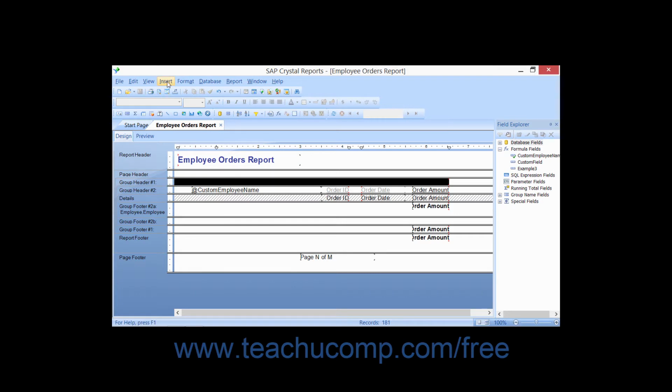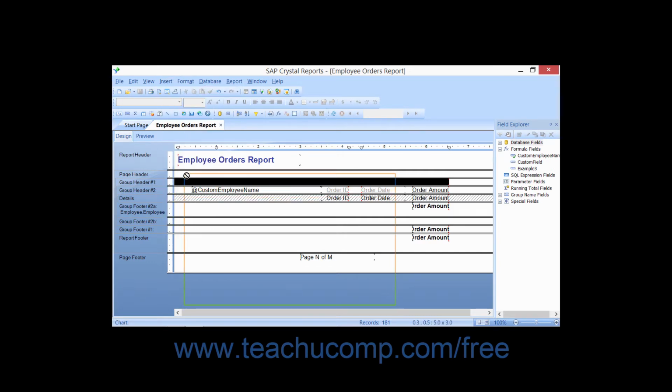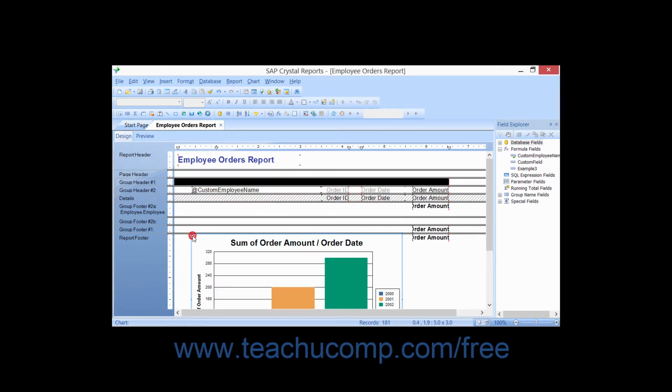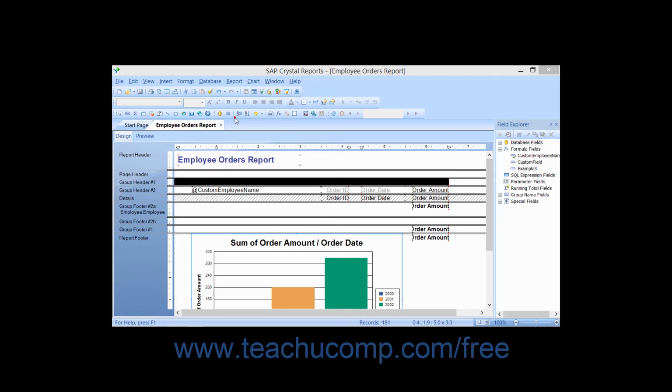To insert a chart into your report, you can select Insert and then choose the Chart command from the menu bar. You can also simply click the Insert Chart button that appears within the Insert toolbar. Then click into the section of the report where you want to place the chart. If the Chart Expert dialog box does not launch, you can right-click the chart that you just inserted, and then choose the Chart Expert command from the pop-up menu that appears.